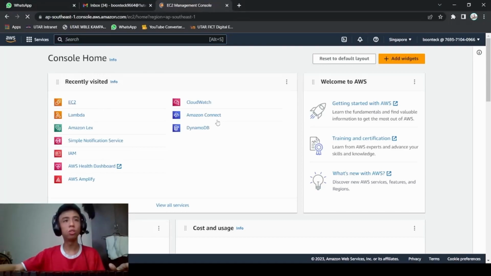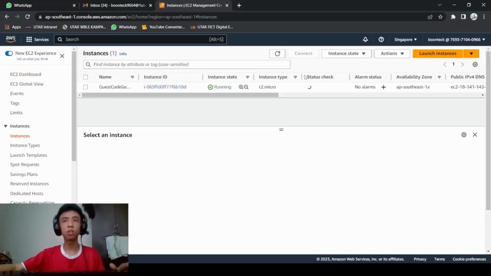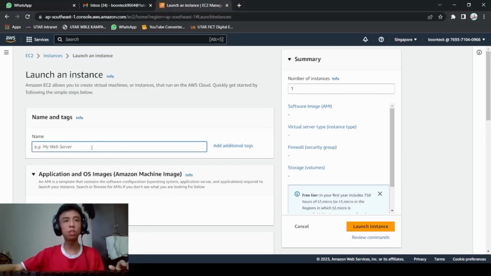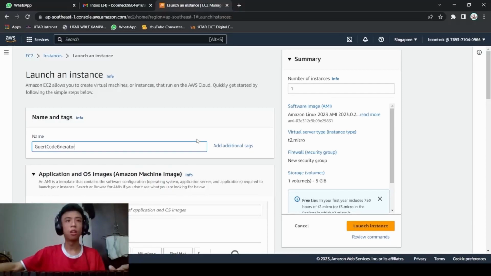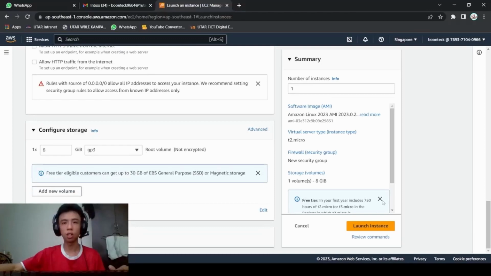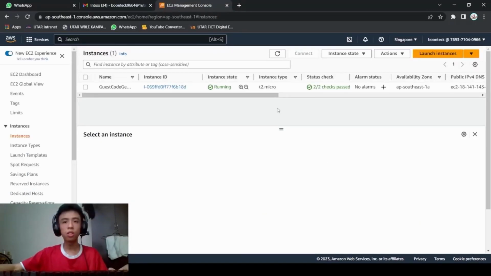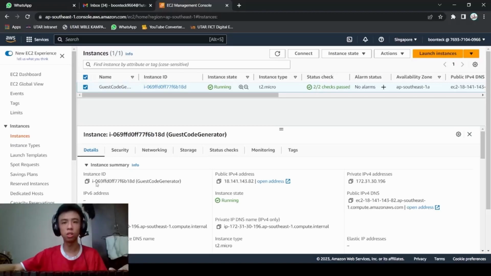We go to the EC2 management console, and under the instances, we click on instance and click on launch instances to create a new EC2 instance. Enter a name, for example, like guest code generator, and after that, leave everything in default settings and click on launch instances. After creating, the instance will appear in the instance table and users can click on it to view the instance summary, for example, like the instance ID and a public IPv4 address.